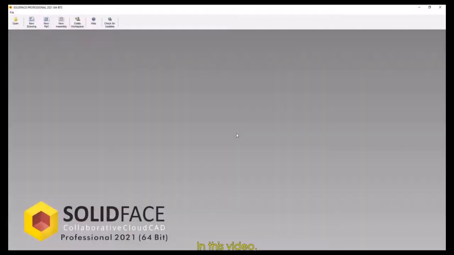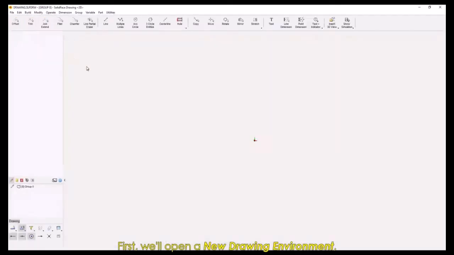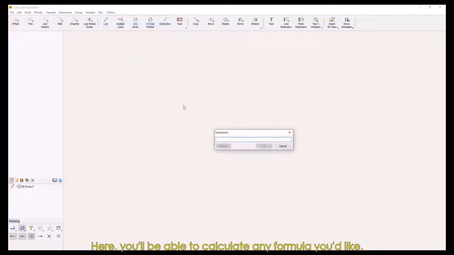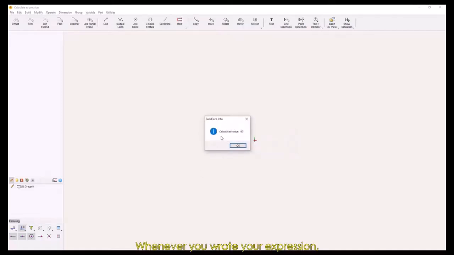In this video, we'll show you how to calculate mathematical expressions at SolidFace Professional. First, we'll open a new drawing environment, and we'll select the Utilities tab, then Calculate Expressions. Here, you'll be able to calculate any formula you'd like, remembering to use parentheses when needed, like in a multiplication. Whenever you've written your expression, click on OK, and the result will be shown on your screen.